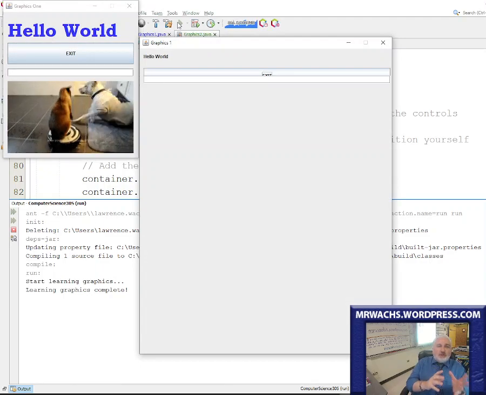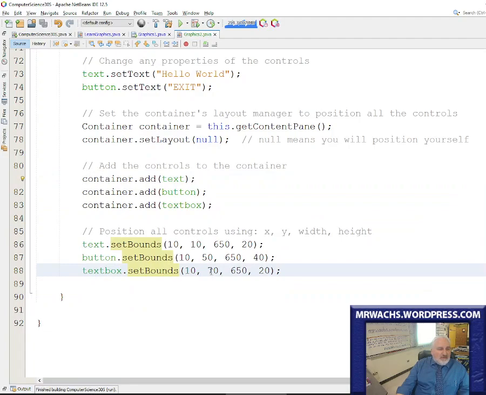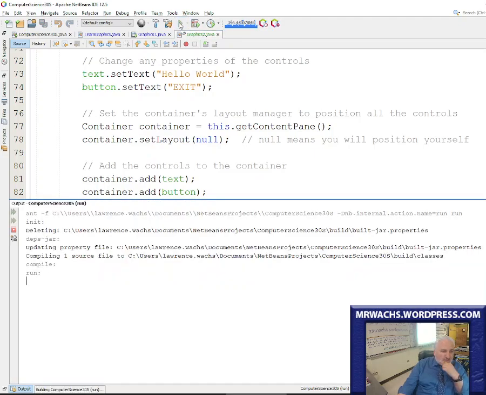That's not bad. It's too close to the button. So that 70 I put there wasn't enough. Let's move that up to 90. Let's see what that does. Add another 20 pixels to where it's being drawn.